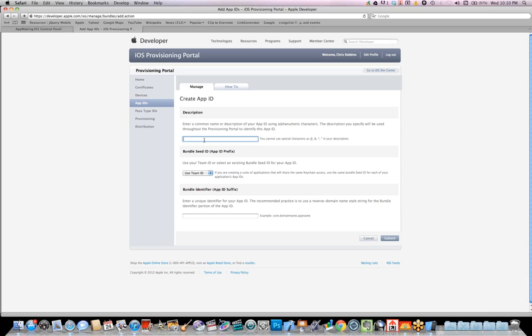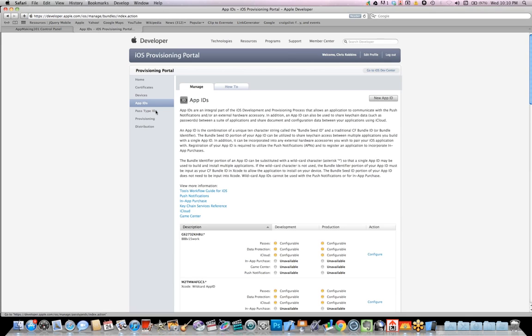Like I said, you need a description, and this is just going to be a common name that I use for knowing what this application is within my own provisioning portal. A bundle seed ID. I'm not an expert on what that means, so recently I've just been using the team ID. And then the bundle identifier, which is that reverse domain style where it's com.domainname.appname. So once you do all that and you add that in, it's going to create an app ID for you. You're going to need that for both Xcode, and for when you're setting up iTunes Connect, which is going to be our next step.